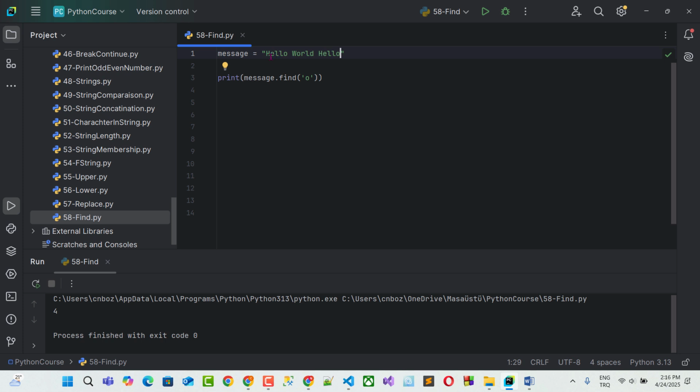Here, you see it starts from index 0 and then I increase one by one, and then you see here 0, 1, 2, 3, 4. The index of the first occurrence of O is 4. So I find it and I print it on the screen.